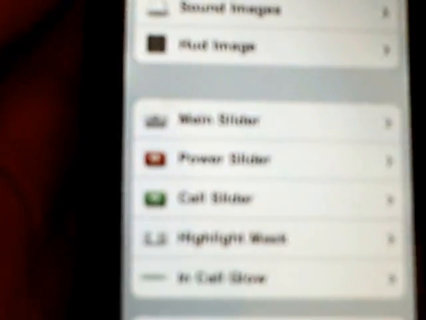And then go to Main Slider, and there's all the images. And also in Power Slider, you also have the images there. If you want to change it, as you can see, there's a red slider image.